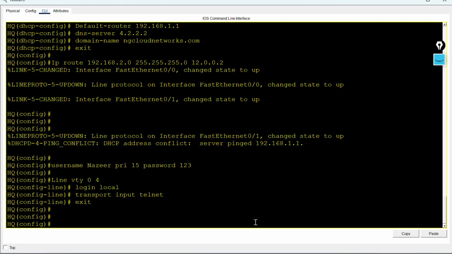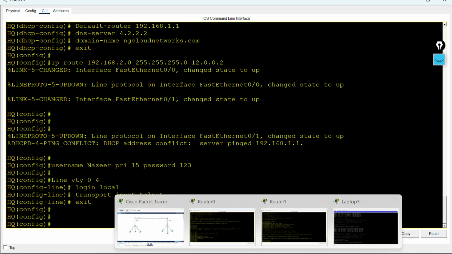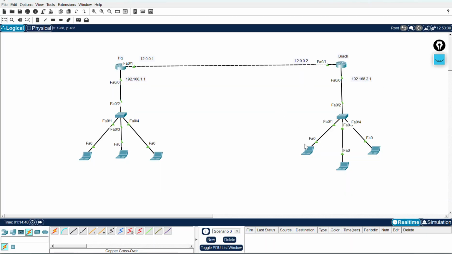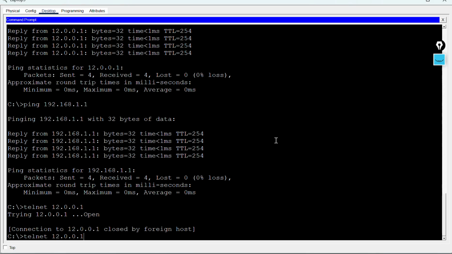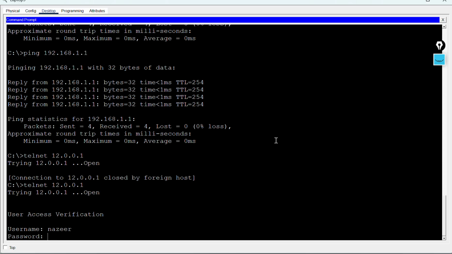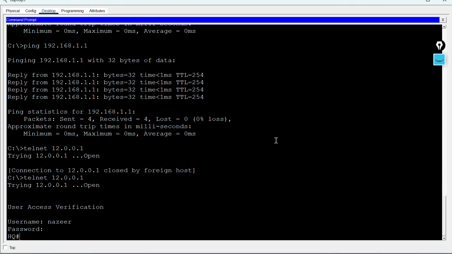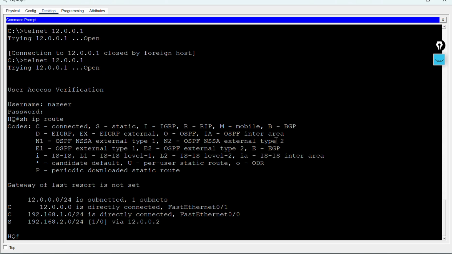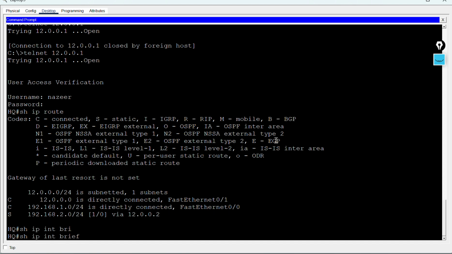Right. Now try to access from the branch office. Telnet 12.0.0.1. See, it is asking for a username. The username is Nazir and the password is 123. See, we got HQ, which means we are in the router. Here, if you want to verify the routing table, the command is show ip route. See, this is the head office router. And if you want to verify interface status, show ip interface brief.